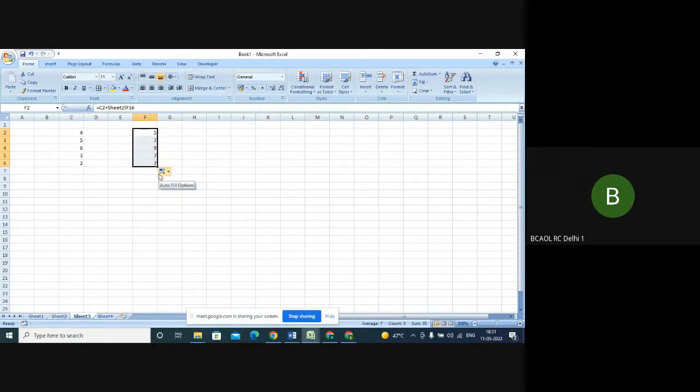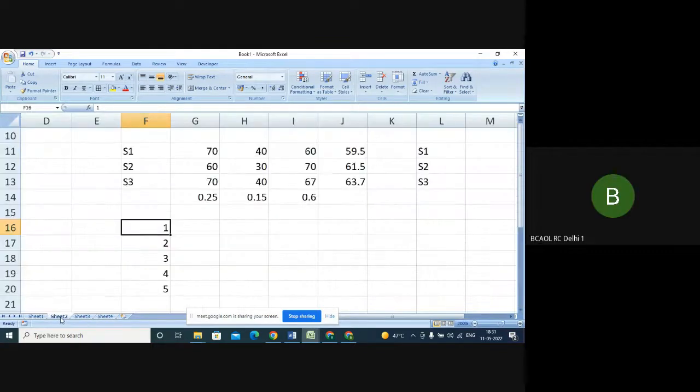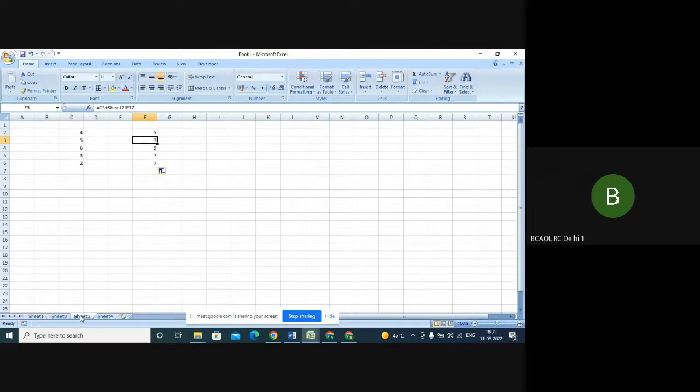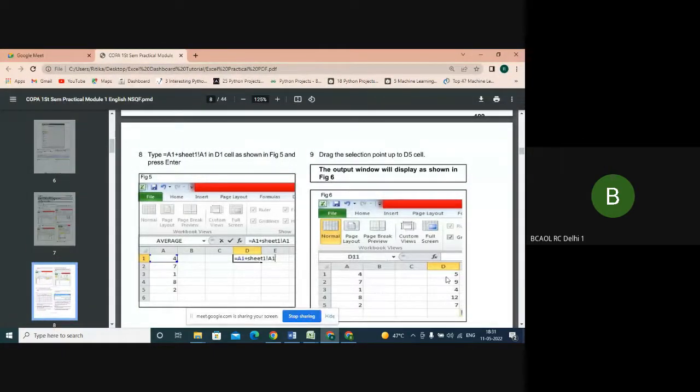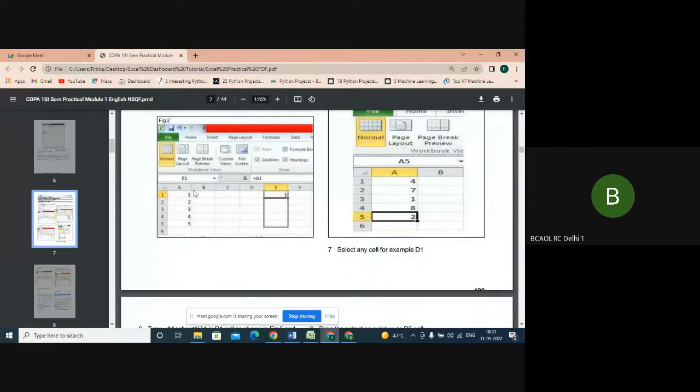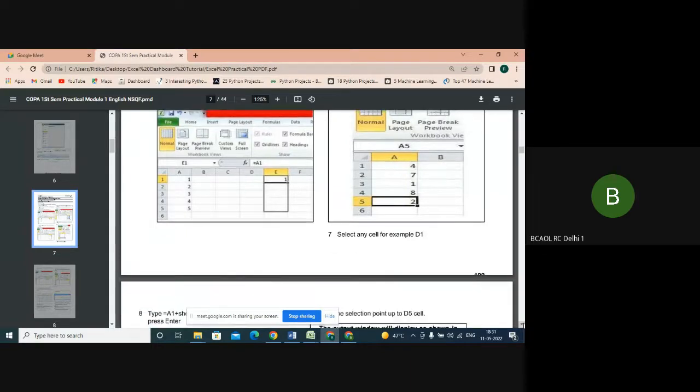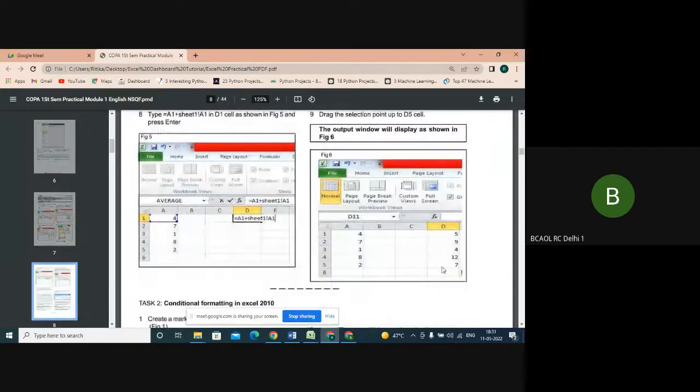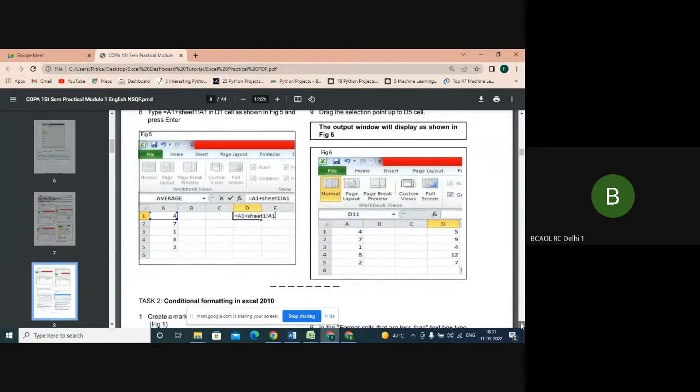Can you see that? So you are doing a reference to what? Another sheet. Yes or no? Yes, ma'am. So this is how you do it. Referencing to the other sheet, you can do that also. That is what they are telling. So they had these numbers and they did A1 plus Sheet 1 A1. So Sheet 1 A1, which had 1, 2, 3, 4, 5, is added to 4, 7, 1, 8, 2. So they have become 5, 9, 4, 12, 7.